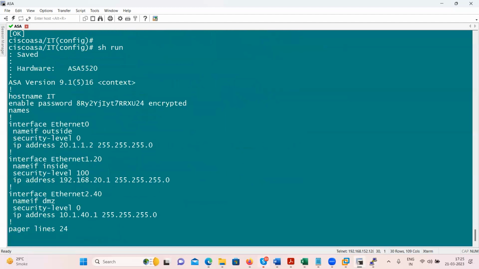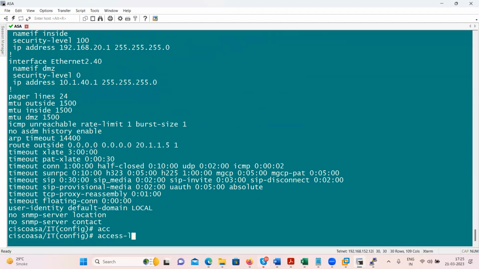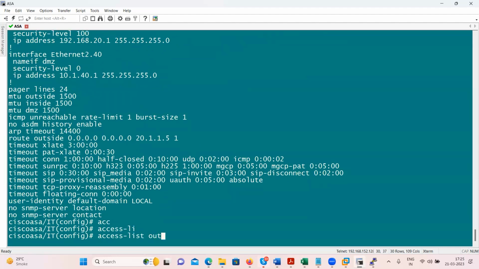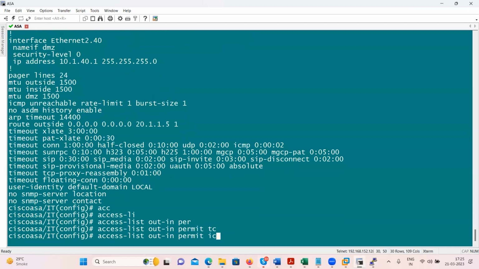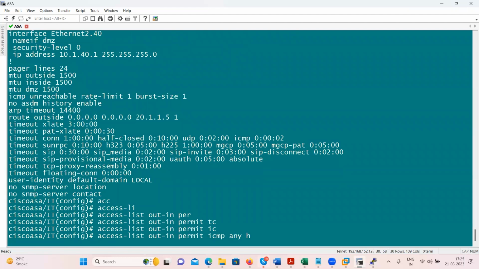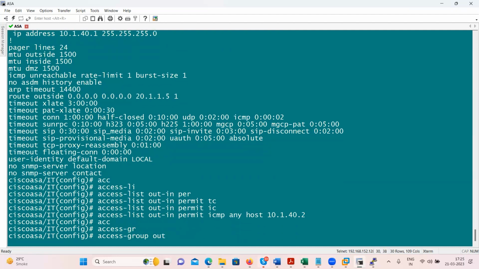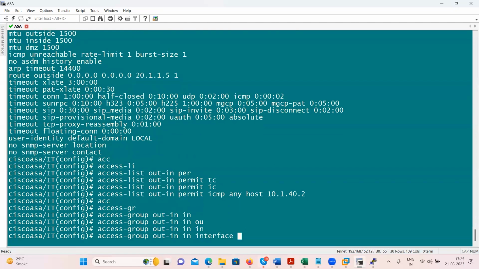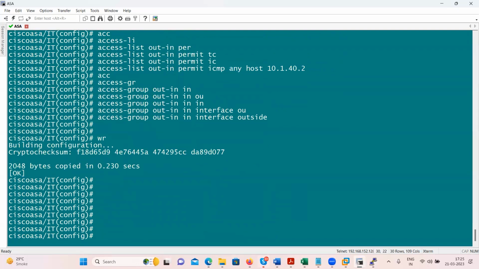show run. Now what? This is a different box. So I said out-in permit TCP. No, I just say ICMP. Anybody who wants to do ICMP to 10.40.2, allow. Access group out-in, out.